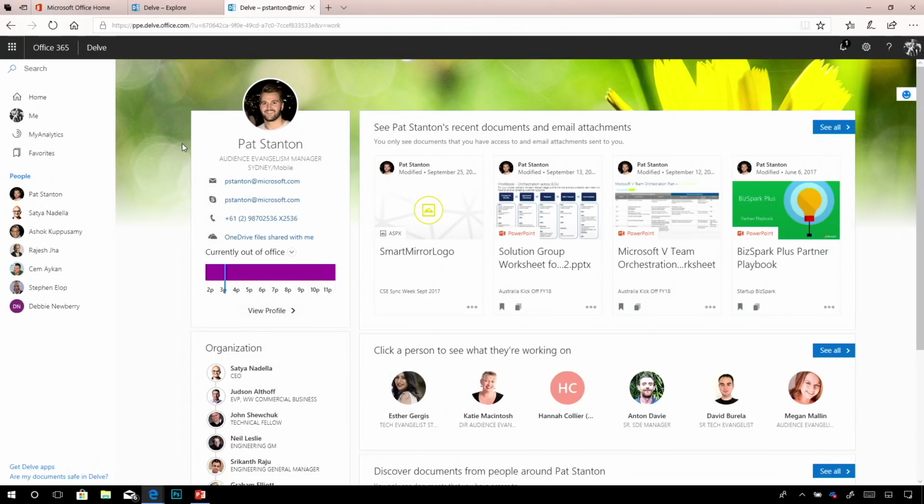Let's take a look at what modern identity looks like in the context of this framework. Here I am looking at the Microsoft Delve profile for Patrick Stanton. What I can see here is what we would traditionally think of when we think about an Office 365 identity experience. I can see his name, first and last. I can see his role title, he's an audience evangelism manager, and I can also see where he's based, in Sydney. What I can also see here is his email address, his Skype for Business address, and his phone number and his OneDrive, as well as his calendar as well. Now, this is traditionally what we expect when we think of a directory experience.